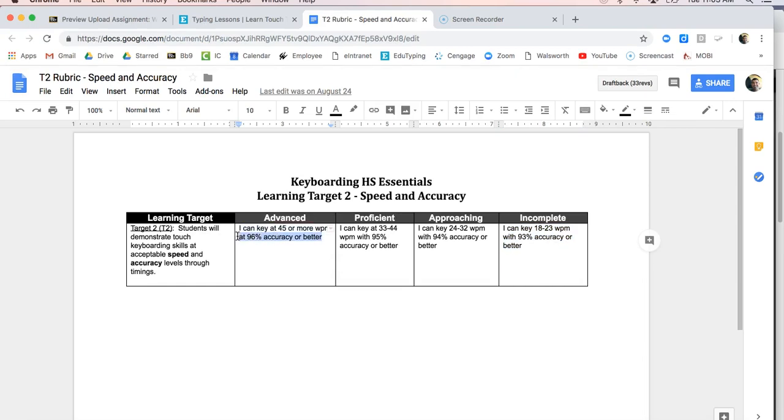Advanced says I can key at least 45 words per minute at 96% accuracy or better. So if this statement is true for you, you're in advanced. If you get 96% or better, so 97, 98%, and you key 45 words per minute or greater, you're going to be at the advanced level.